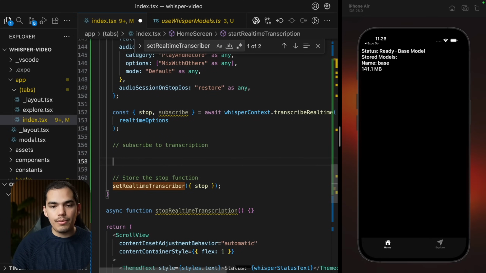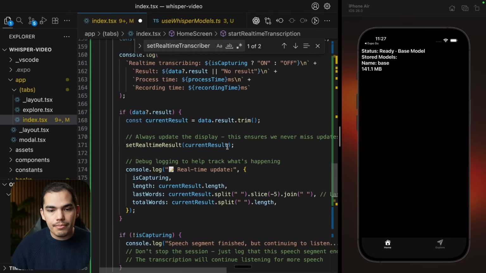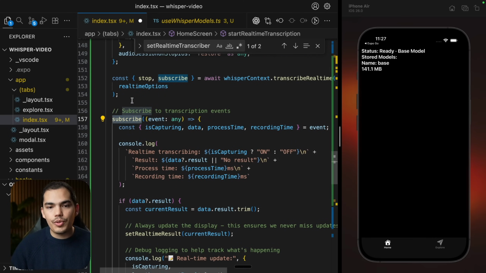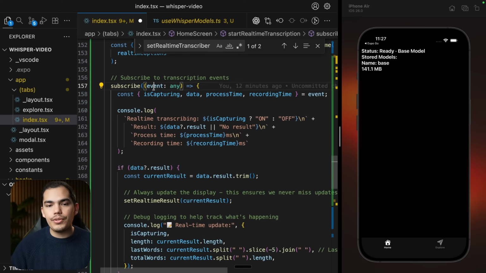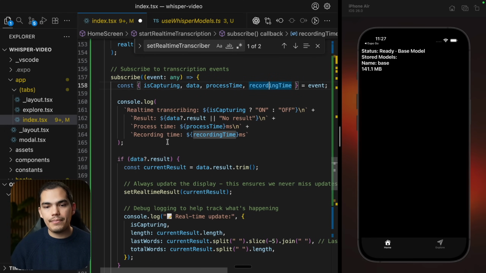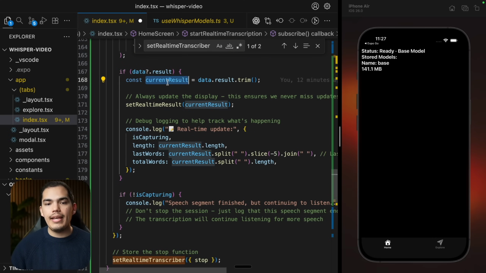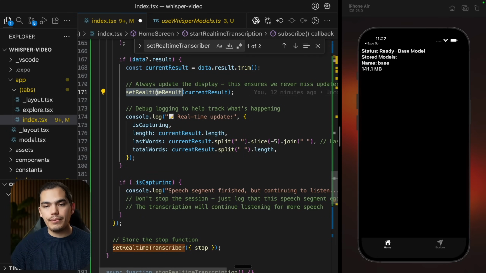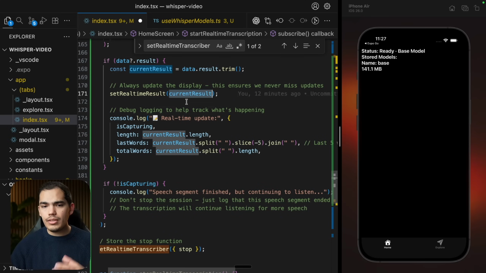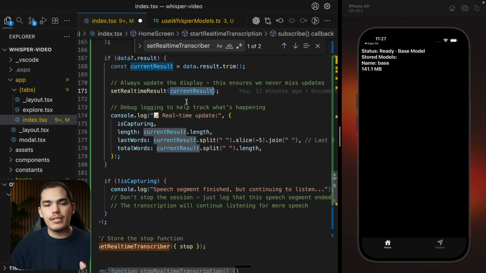And then, of course, we can subscribe to updates. This is where we update the state and the UI. So it's going to be fairly simple. We call the subscribe function right away here. This is going to come with an event that contains is capturing, the data, the process time, and the recording time. We can put this in the console. And then we check the data dot result, and this is going to get the current result of the transcript. Based on that, we can just trim it and then set the real-time result with the current result. This is always going to update the display because this is the state variable.